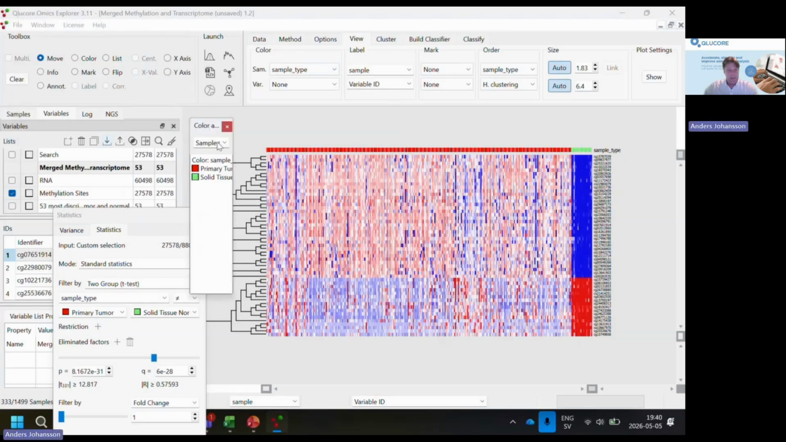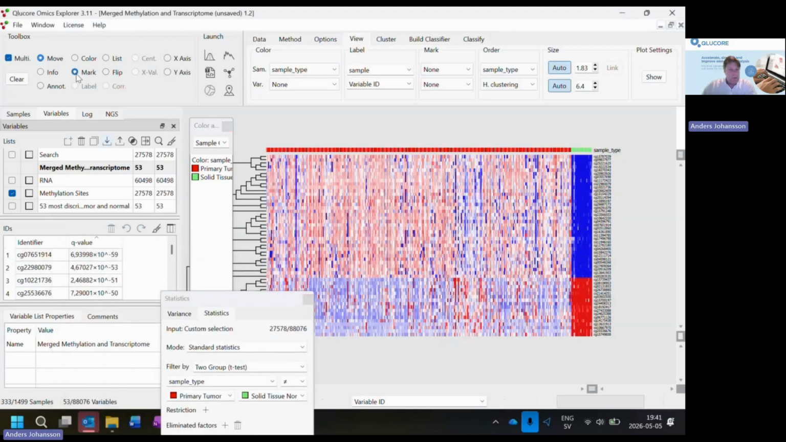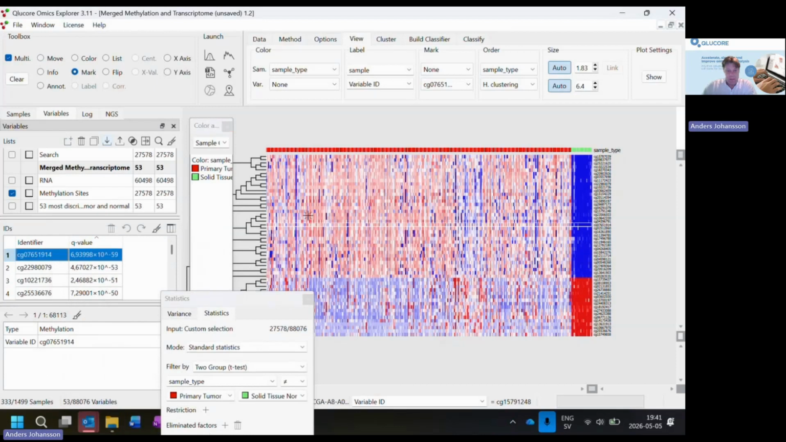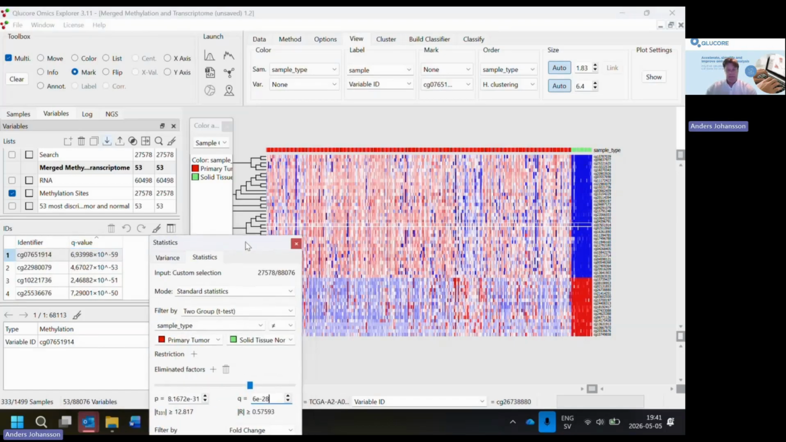Here we have primary tumor are the red ones, and we have the green ones. And if we look then and just use the mark tool here to show the most significant one, we see these thin white lines showing around this variable. We can draw some conclusions here. Compared to the normal tissue, in many of the samples, this methylation site is upregulated, meaning that it's more methylated than the normal situation. Let's remember that as we move forward.